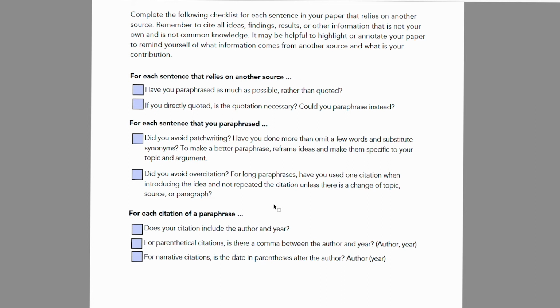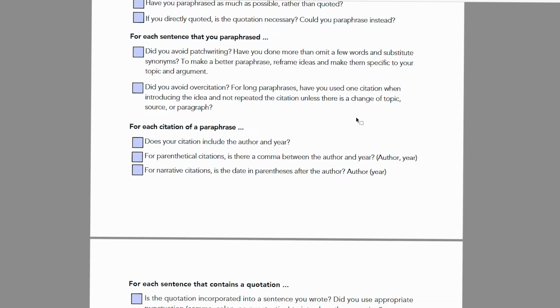So for each sentence that relies on another source, have you paraphrased as much as possible rather than quoted? If you directly quoted, is the quotation necessary? Could you paraphrase instead? These are good checks to think about. Am I actually really getting into writing academically, or am I just putting in a whole bunch of quotes to make it look like I'm being academic?